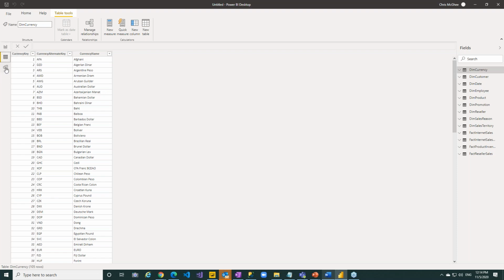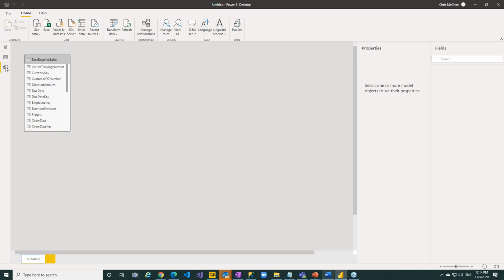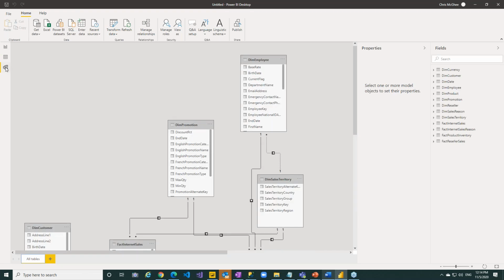I can also look at the model that's been created. The model is auto detected between these tables. If I wanted to go grab other data sources and incorporate them in here, I definitely could. I can go get more data, right? I just made an initial get data.